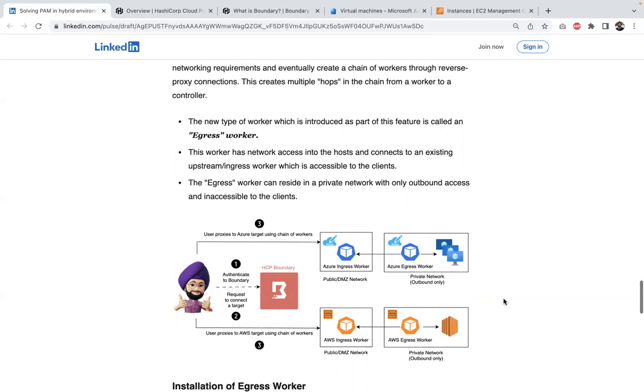This egress worker can reside in your private network, and this private network has only outbound connectivity. But this worker has access to your host, and it can connect to your existing upstream or ingress worker, which is accessible to the clients. So the egress worker can reside in this private network and is not accessible to the clients. The worker which is accessible to the clients is the ingress worker.